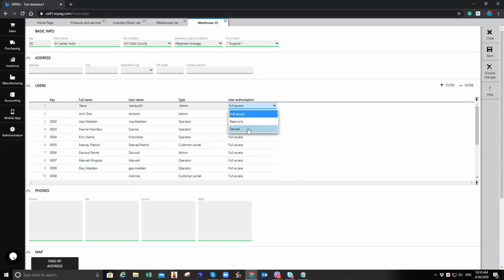So let's say user A can have access to warehouses A, B, and C. User B can have access to D, E, and A, like that. Yes, we can. And he can only sell from that warehouse, view the inventory in that warehouse, receive items to that warehouse, do everything from that warehouse only. Good, good. Okay, great.